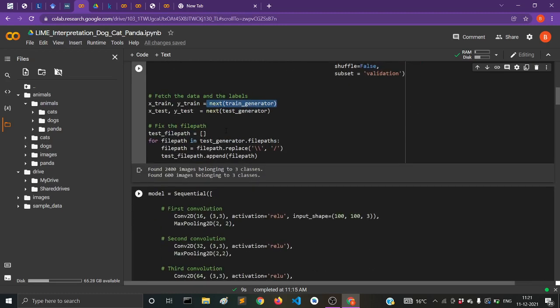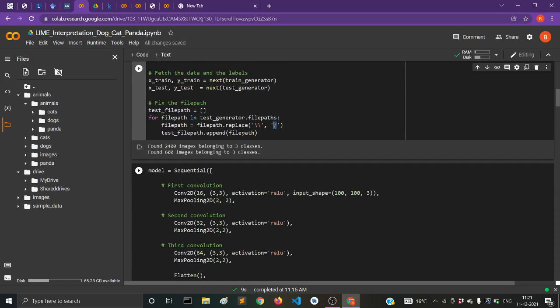Now you just need to fix all the file paths. By default it generates this type of slashes, but you need to replace it with these slashes for the correct path. Then it will show you how many images it has generated for these particular classes. You can see that for training you have 2400 images, and for testing you have 600 images.